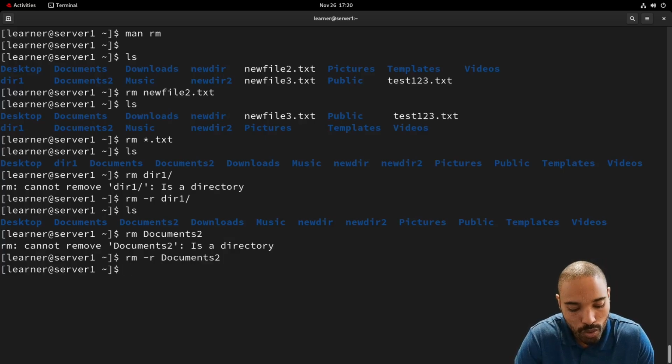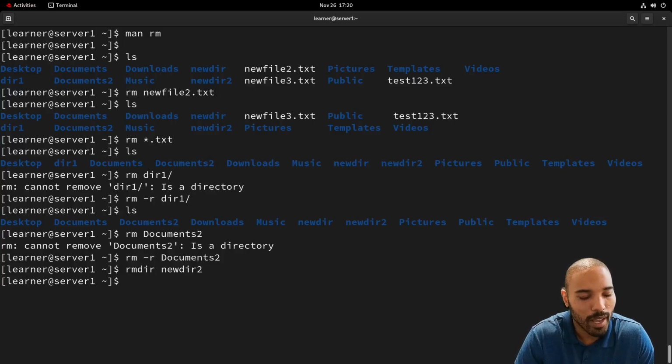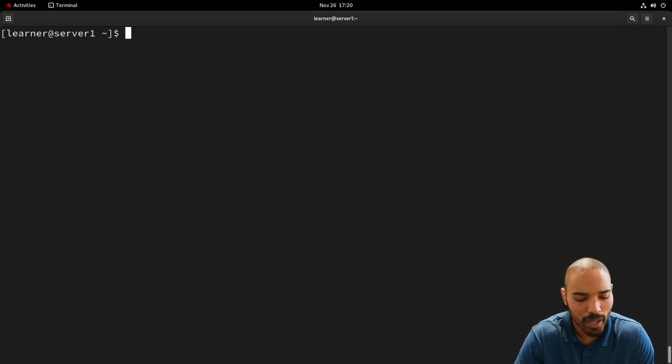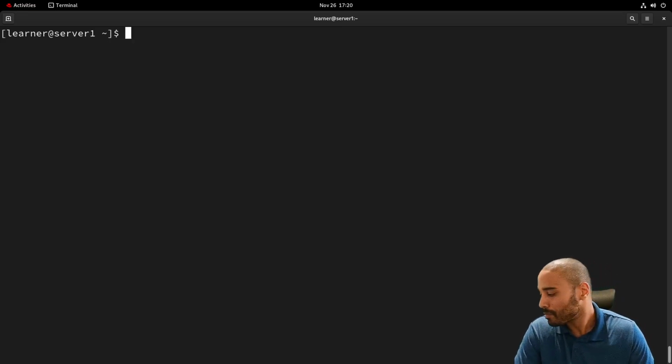You can also use, I think it's called rmdir, like this, and we can try that on directory2. Yeah, and that's the one. Okay, but I usually don't really use that one, but it's another available option if you want to use it.